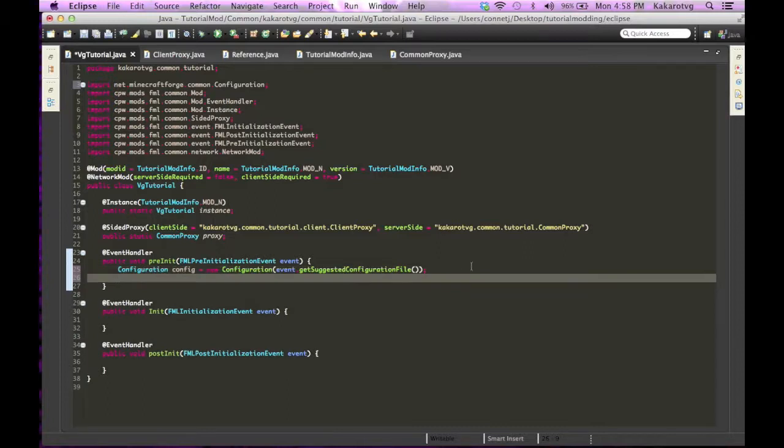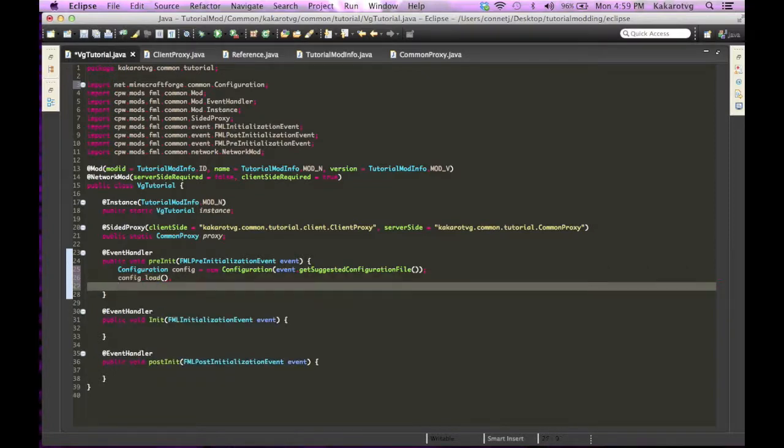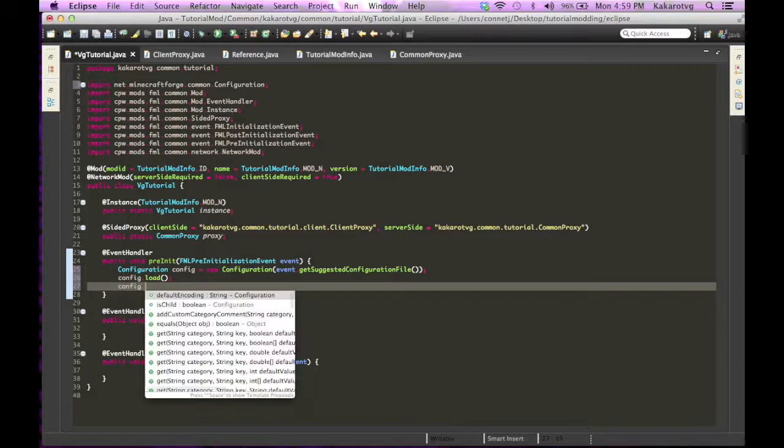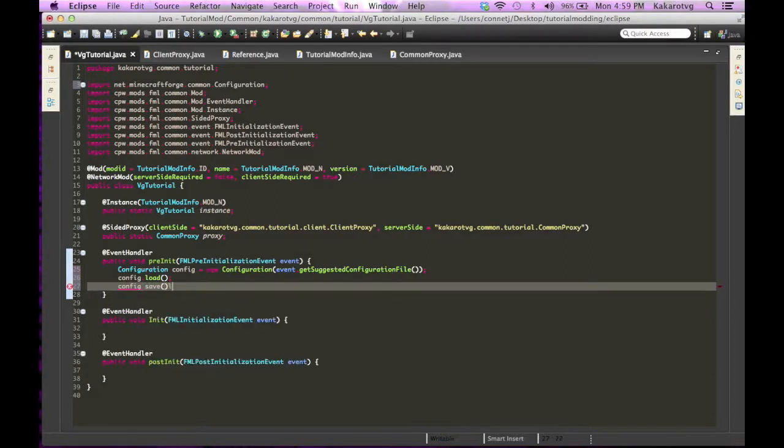So what this does is it creates the config file. Now this lets it so you can actually make the config file. What I'm going to do now will actually make the config file. Config dot load and config dot save.